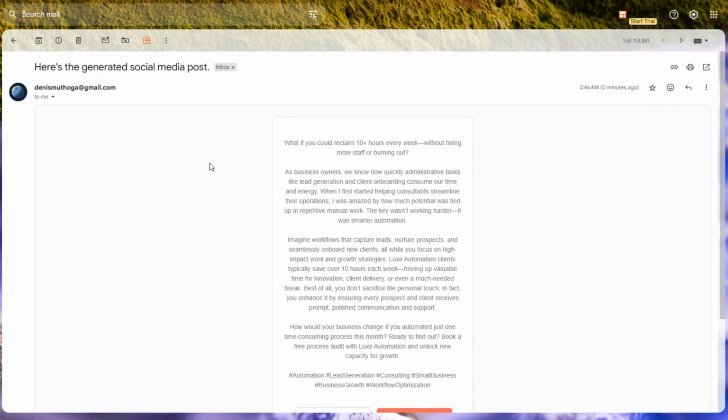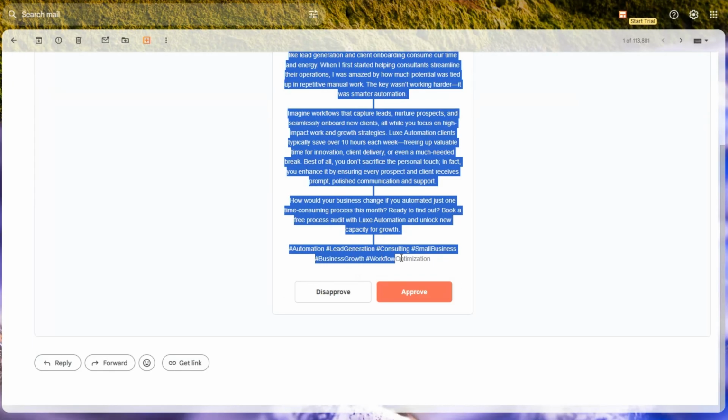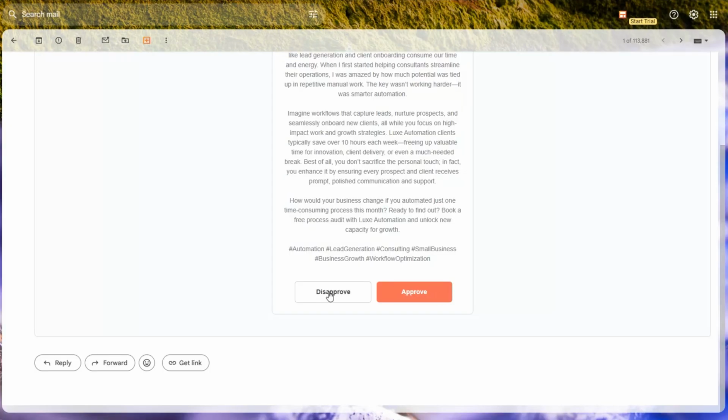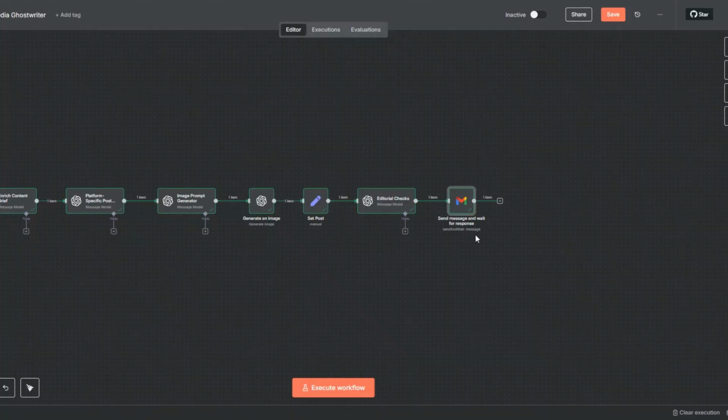When I open my inbox, you can see we got our email right here. Here's the subject line and the post that we just generated using our workflow right here. So you can choose to approve it or disapprove it. I'll choose to disapprove it, so I'll click on disapprove. You can see the result was false since we didn't approve our post.